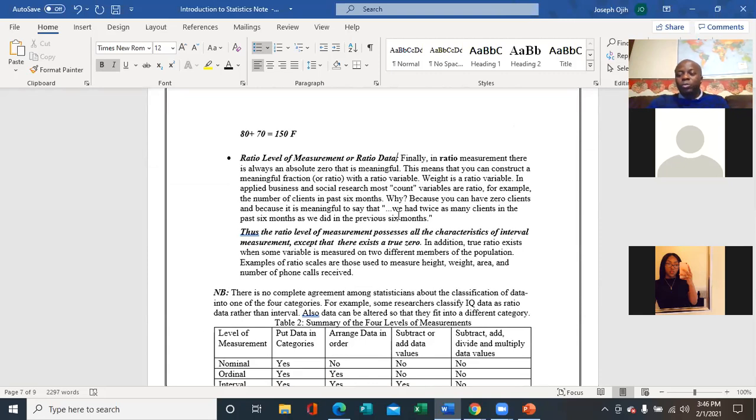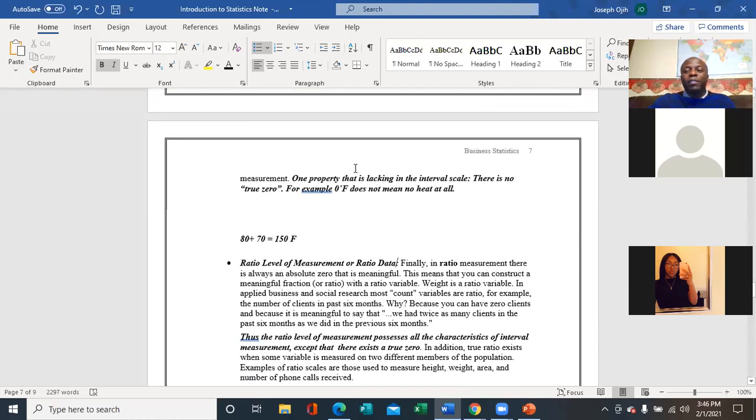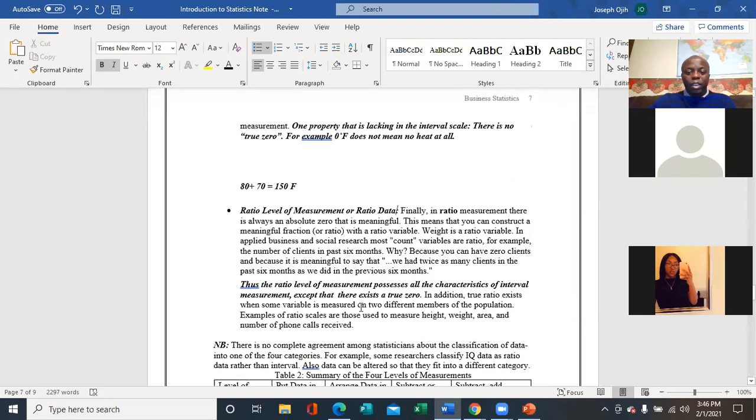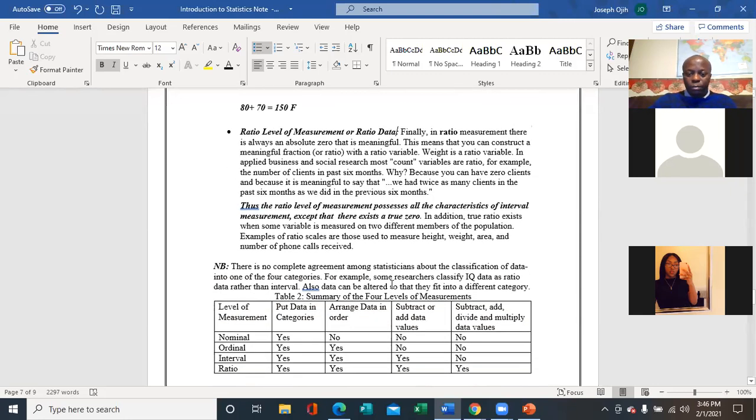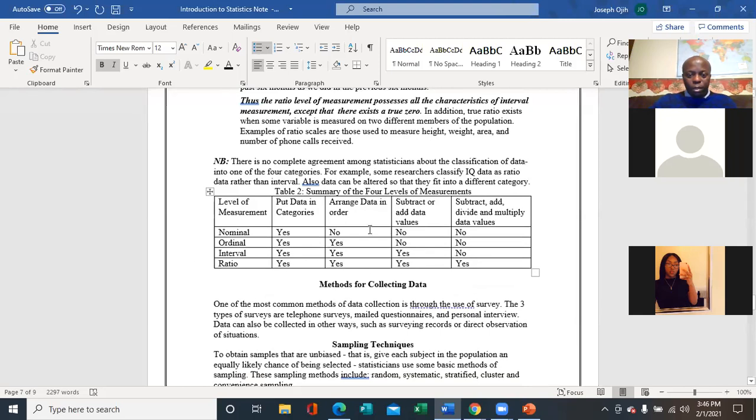Then let's say that last week you had a total of 30 clients. So you can add 30 plus 0, and that means from last week and this week you have a total of 30 clients. That makes sense. So that is ratio data. The ratio level has all the attributes of interval data, except that it has a true 0. So you can see what I have on the chart here for you.